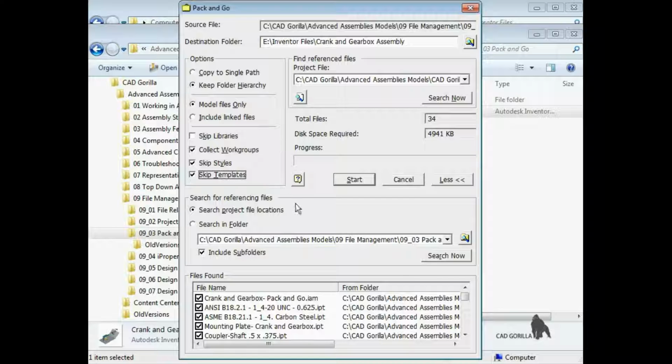The last section of the dialog I'd like to show you is the Search for Referencing Files group. The default setting is to search the project file locations, but there is an option to search in a specific folder. This option isn't used very often, but it can come in handy. Let's say you have a project file that was created for a new project, but it is missing a library. Since project files are usually controlled by the CAD manager, you can't edit it to add the library path. You can add the library location as an additional search path, and then Pack and Go can find the missing files. Now I'm ready to copy the model.